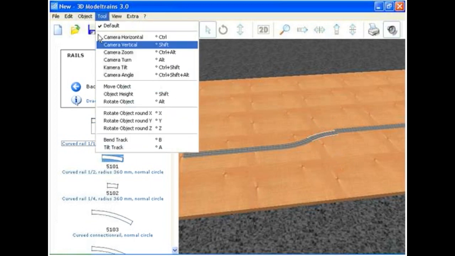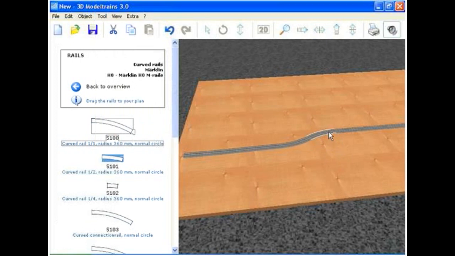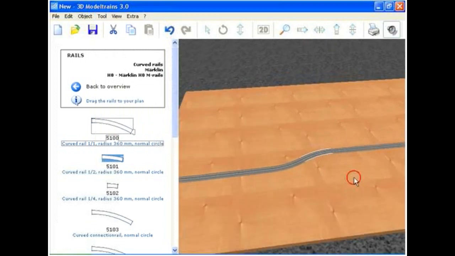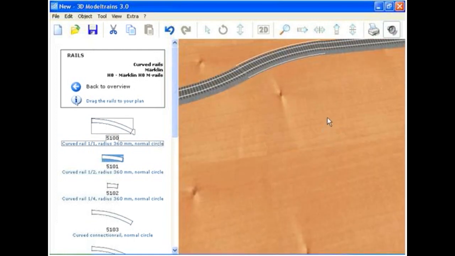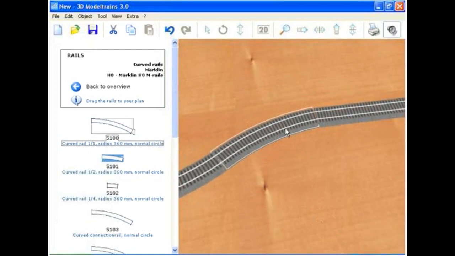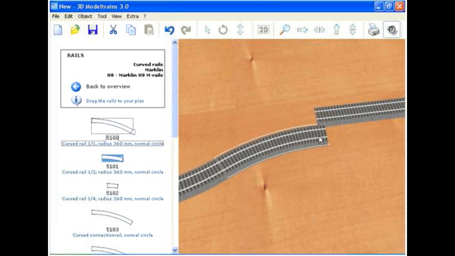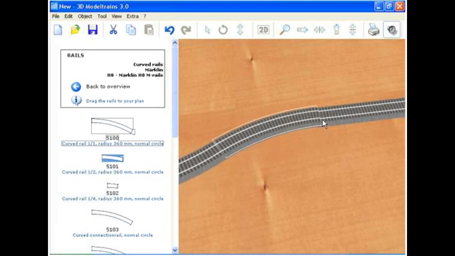And now, to make the connection, we'll use the bend track function. And now you can see that the pieces will go together by sliding them and dragging them into place. From the overhead view, you can see it in close-up. And there we have it. We've snapped them into place using the bend track function.